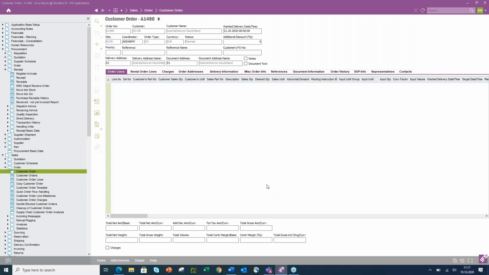So hopefully you see my screen now. We use the customer order view. This should be very common for many of you, we think, so we use this as an example.